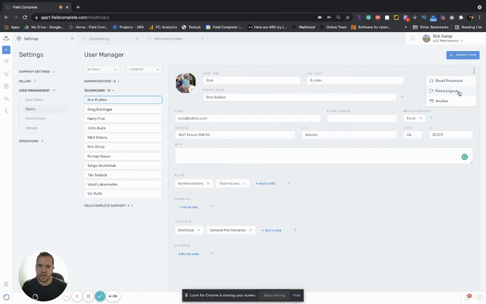You can force log out this user. If, let's say, you're terminating an employee, you can log him out and then archive the user. Archiving the user will obviously cut off his access to the platform, and archived users can then be accessed under archived in this setting. This is all for creating users, archiving users, resetting passwords.